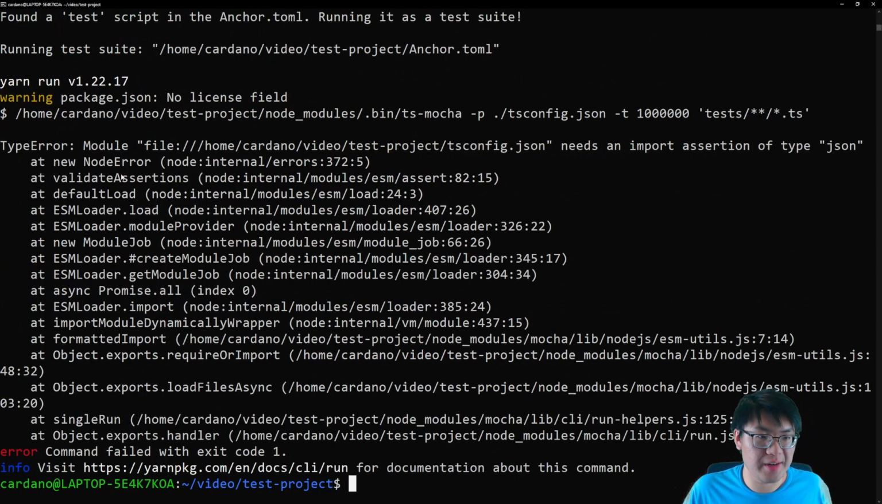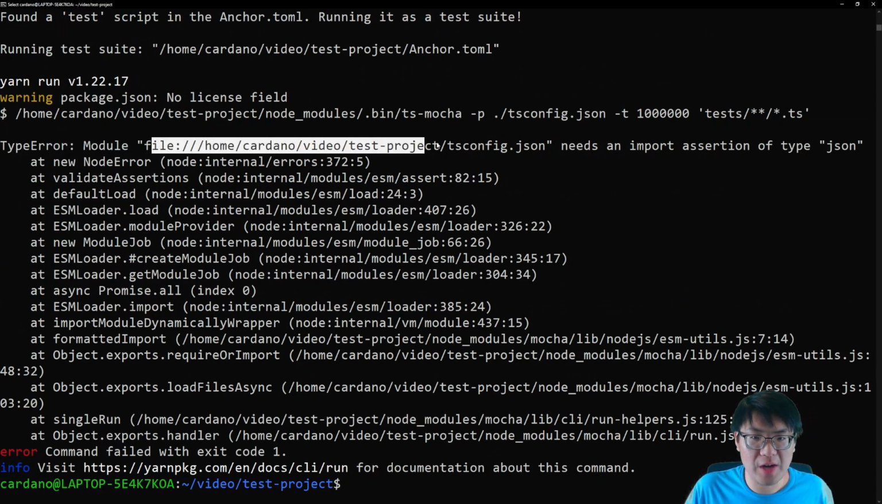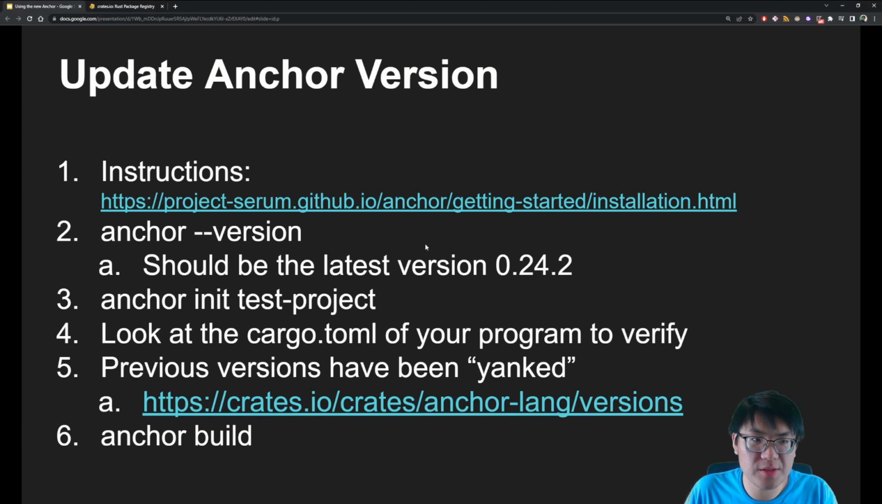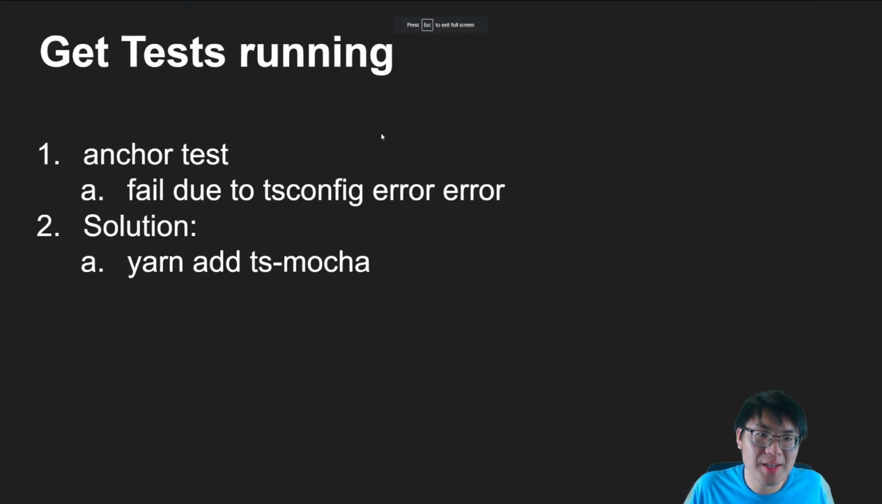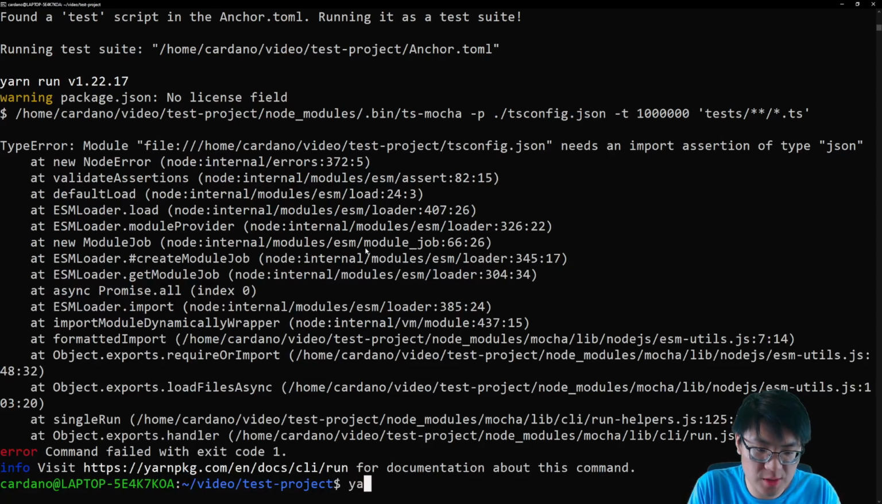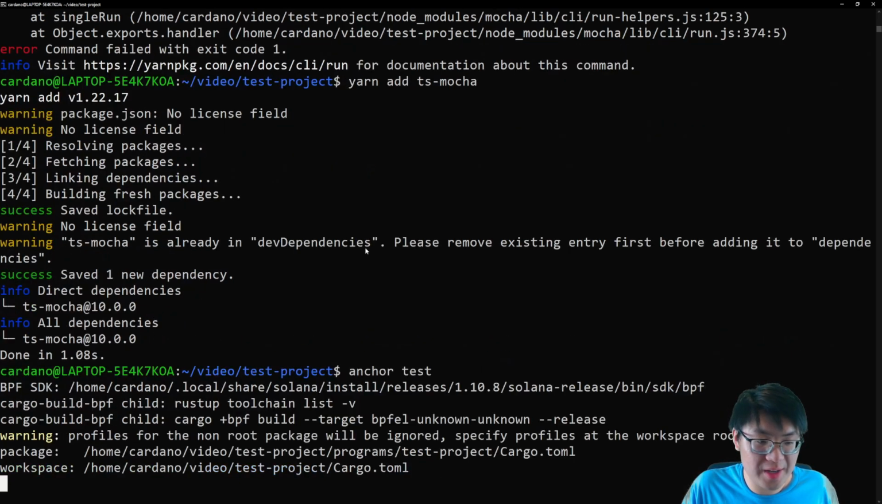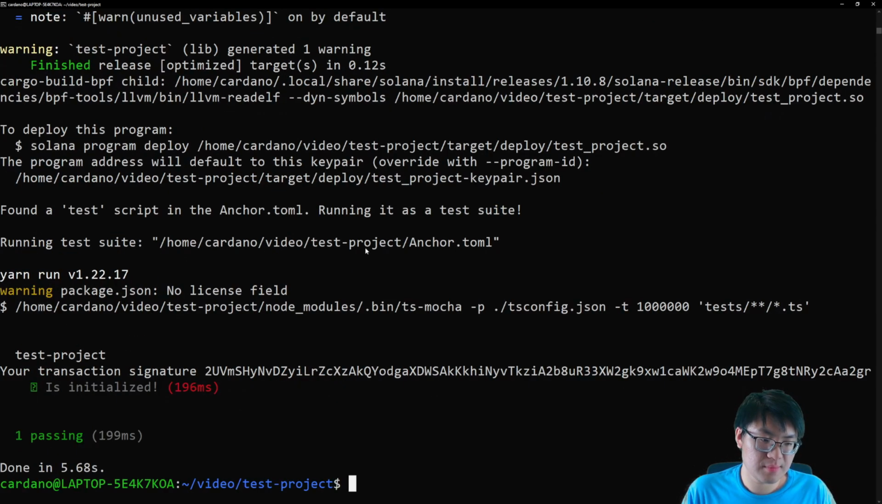All right, so here's an error right here. We have module file ts-config needs an import assertion of type JSON. Let's go back to our document, PowerPoint. So to get our test running, we ran anchor test, and it failed. The real solution is we just do yarn add ts-mocha. This adds ts-mocha as a dependency for our project, so our test will run properly. And so now after we did that, do anchor test again, and there we go.